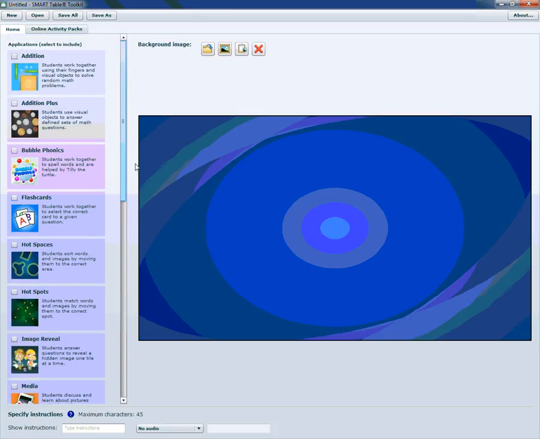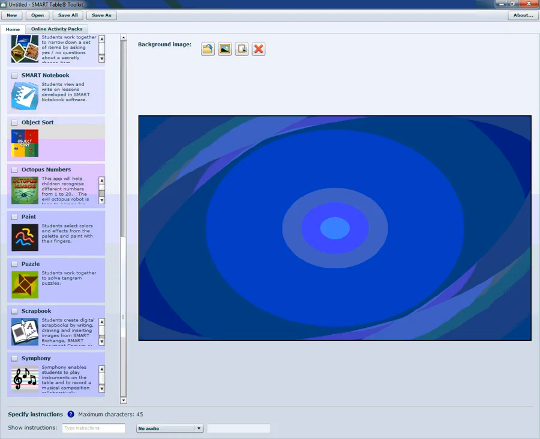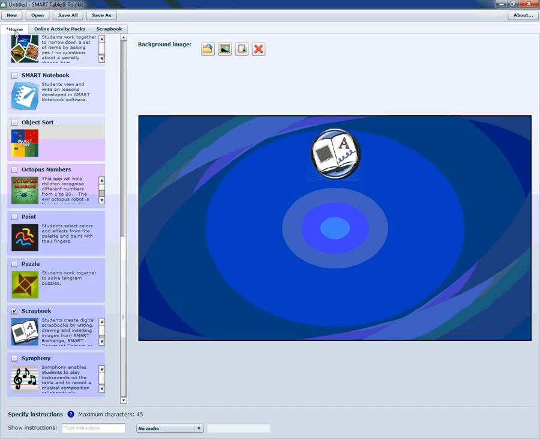But currently on the Smart Exchange, there are a total of 24 third-party applications, or applications created by companies other than Smart, that are designed to be installed into the Table Toolkit and used on the Smart Table with students. Some of these applications are customizable, some of them are not. So like the applications that we've already talked briefly about, Scrapbook and Symphony, for example, if I were to choose one of these and click on the bubble, you can see we get the message here in the Table Toolkit that says this application is not customizable. You'll see a very similar message in some of the applications that can be downloaded from the Smart Exchange.